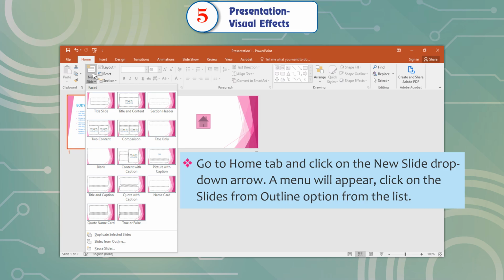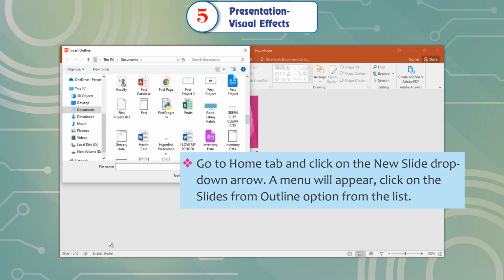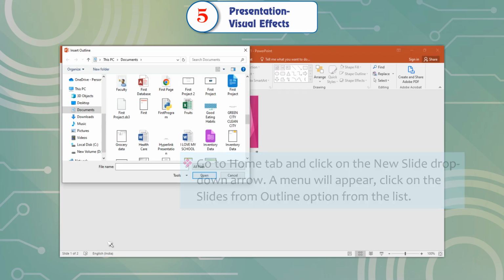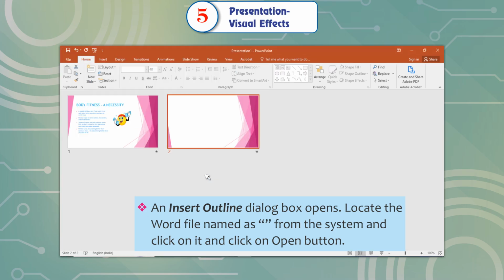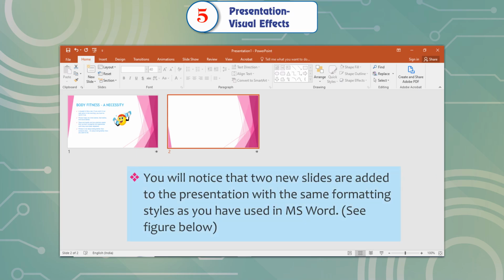A menu will appear. Click on the Slides from Outline option from the list. An Insert Outline dialog box opens. Locate the Word file you saved from the system, click on it and click on the Open button. You will notice that two new slides are added to the presentation with the same formatting styles as you have used in MS Word. See figure below.